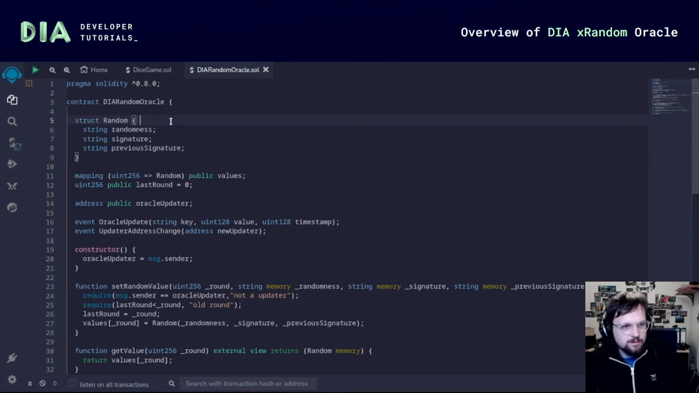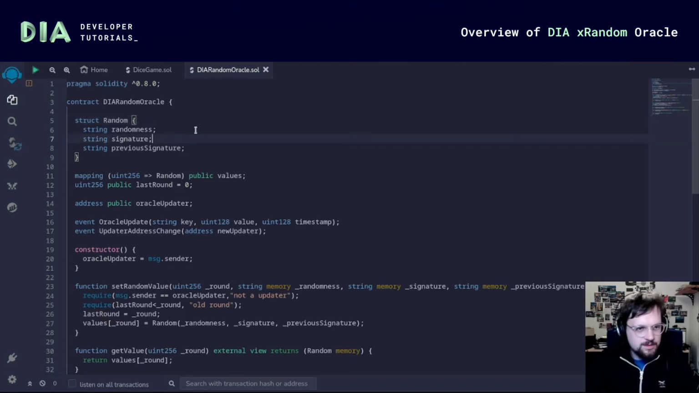This is the object where we save the randomness. It has three values. One is the actual randomness, which is a string that comes directly from DRand, from their API, and is the foundation for everything that we want to do later on. Second, we have a signature. This can be used to verify that the randomness actually comes from DRand, that it wasn't tampered with, and that it is a distributed thing from the League of Entropy.